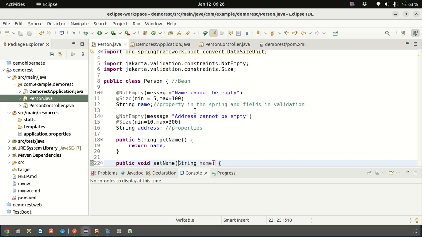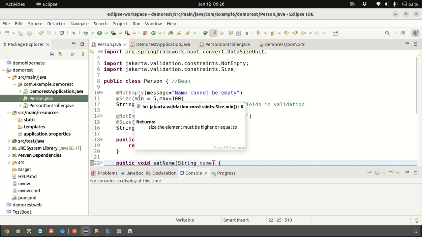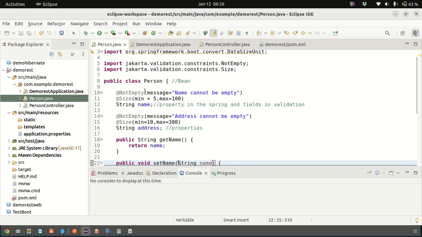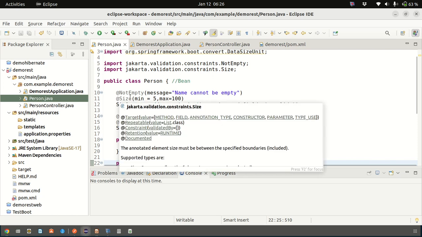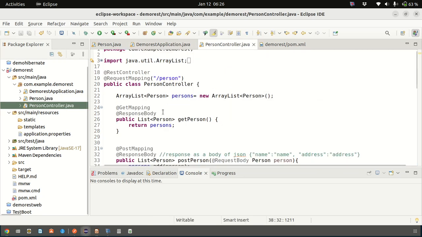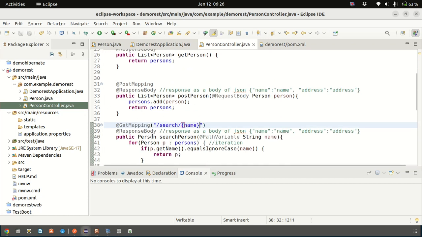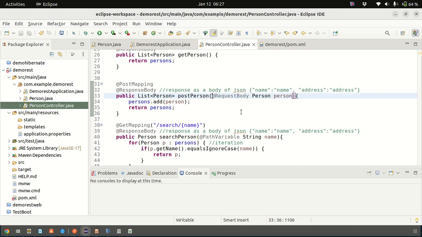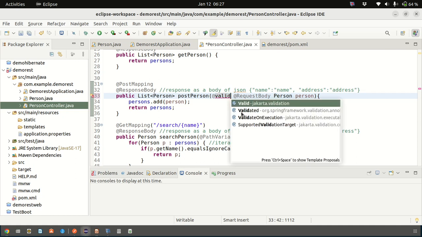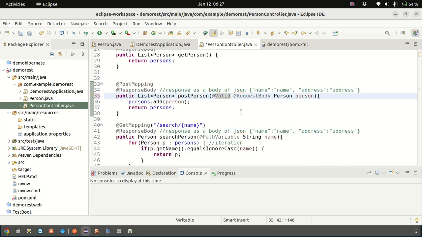Now this is a bean validation annotation which has been added, and it is a constraint which has been added to that. Now, how do I access it in the controllers? We will put it on the request body, where it gets the value. So before it gets any kind of value, what I will do is add @Valid.